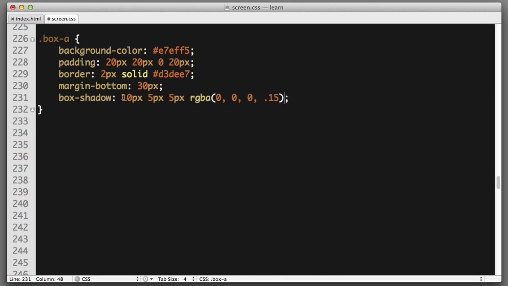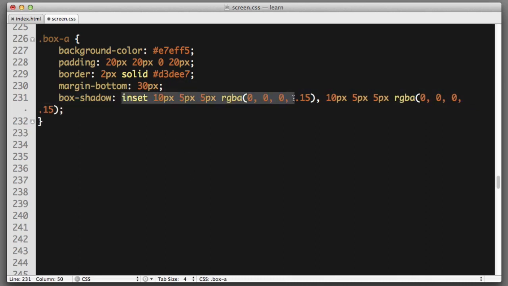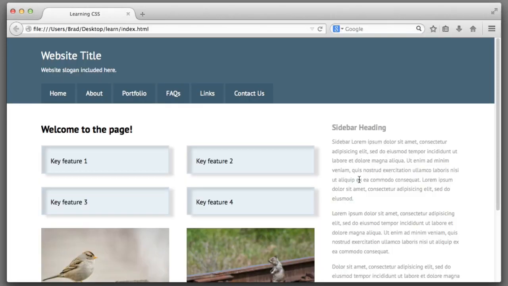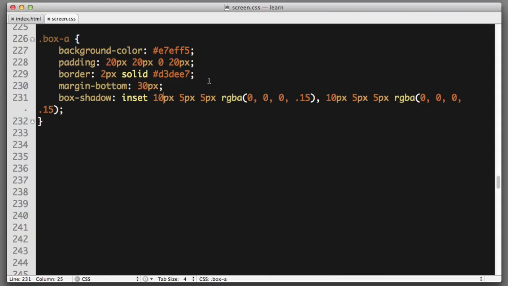So after we've defined this shadow, we can include a comma, and then let's just copy and paste this exact same code. And then we can apply the word inset to one of them. So this is one shadow, comma, this is another shadow. So if we save and refresh, we can see that we now have both shadows. And we are free to adjust a particular shadow and it won't affect the other one. So they're independent of each other.